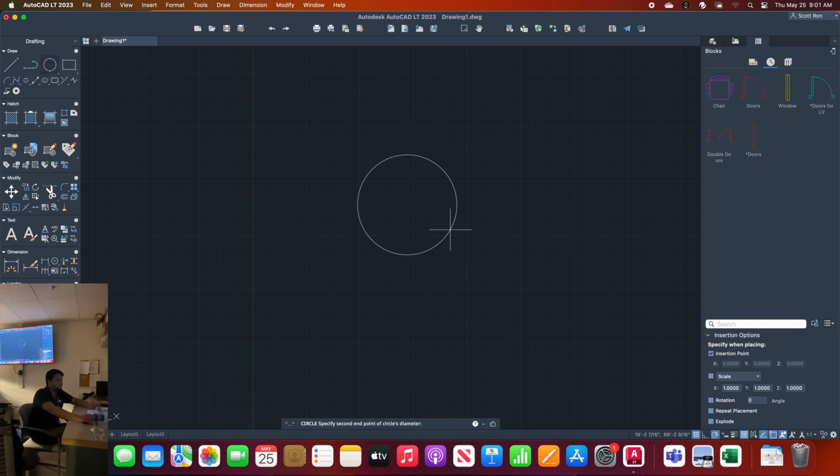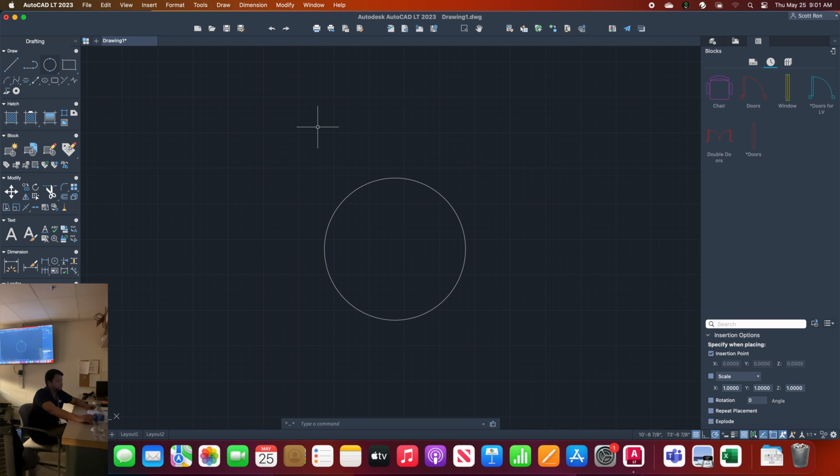If you know how big your circle is supposed to be, great. If not, then, as it says, specify the circle's diameter. So 10 inches. There you go. Oh wow, that's a really small circle. There you go. That's a 10-inch circle.